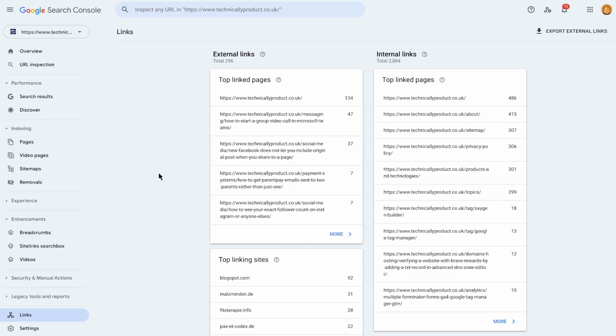We've looked at the four main reporting sections in Search Console: performance, indexing, experience, and enhancements. There are a few reports in Search Console that fall outside these sections, but that doesn't mean they're not useful. In this lesson, we focus on one of those extra reports, the Links report.